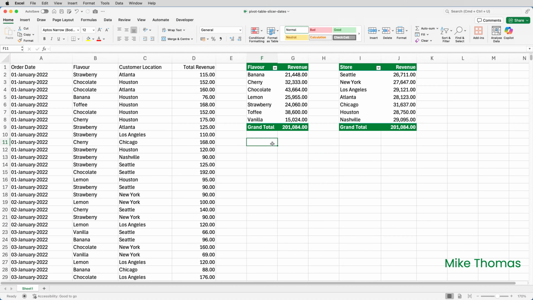One way to solve the problem would be to add a couple of extra columns to the source data, one that displays the month and one that displays the quarter, and include those columns in the pivot table source, and then base the slicers on those columns. But it's not always possible to change the source data, so I'm not going to do it that way. I'm going to show you exactly what the problem is.